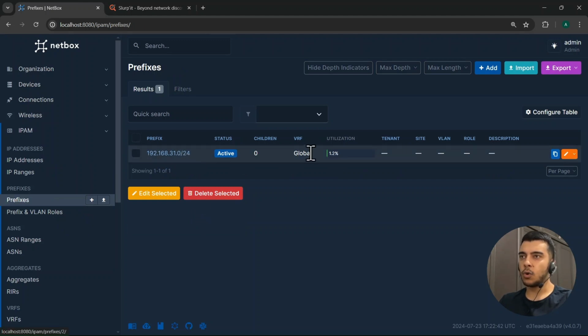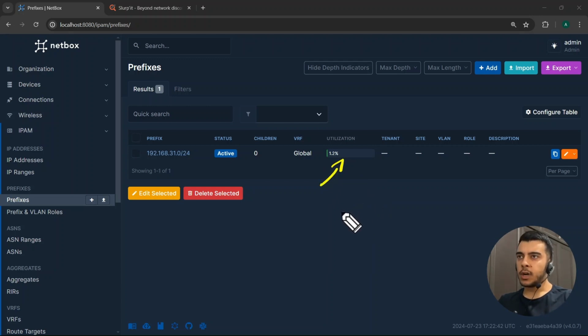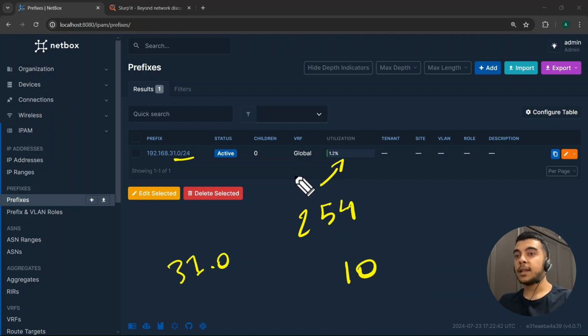If I click on this, or I can see it from here, utilization. So with utilization, you're going to see how many IP addresses are used in your subnet. So if we have a /24 subnet, that means we have 254 available IP addresses. And if 10 of these addresses in this subnet are added into NetBox, then this section would tell you n% is utilized regarding this subnet, or regarding this network.